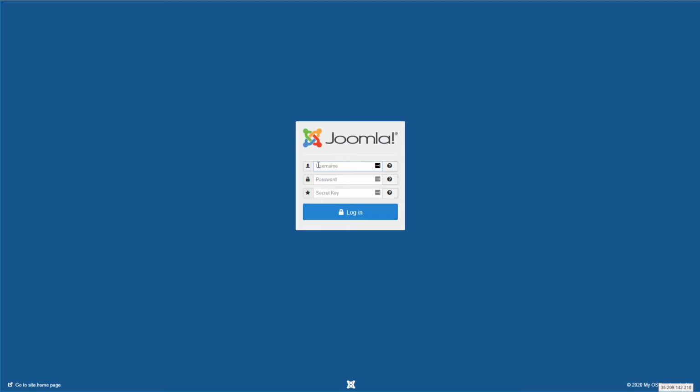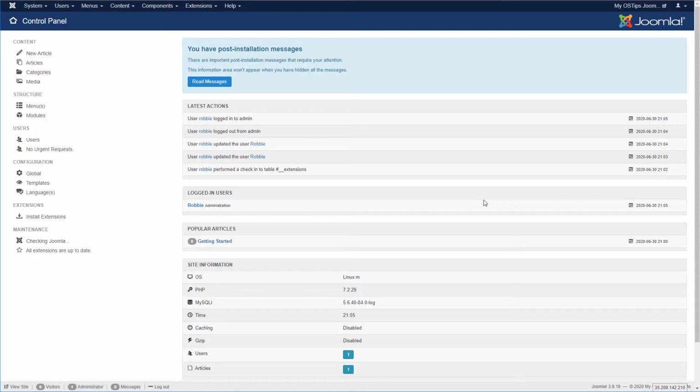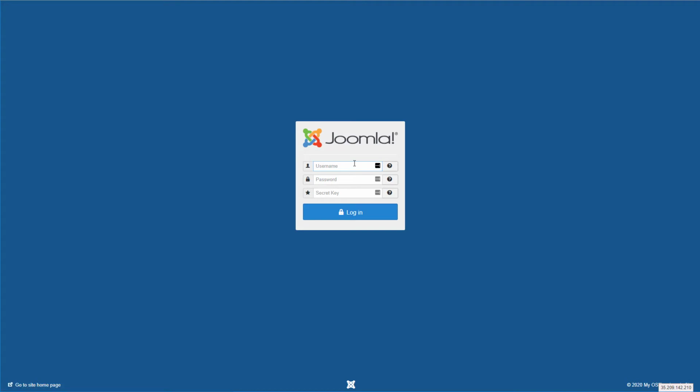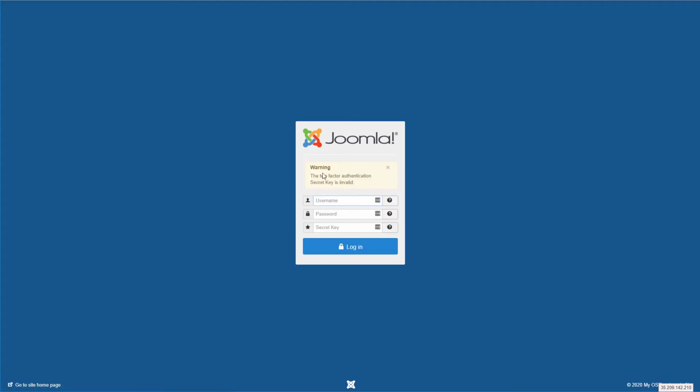So now you'll see we have three fields: username, our password, and now we have a secret key. So we can, with the secret key, now look inside of our Google Authenticator and we can get the code, type it in, and log in again. If we do not have that code, let's log back out. And let's just say I try to log in with my login and password, it is going to deny it.